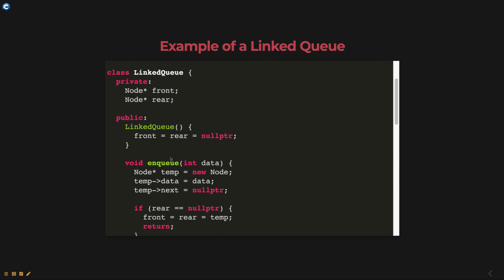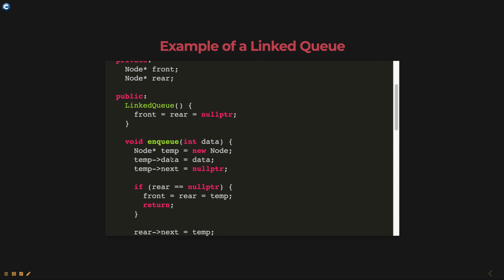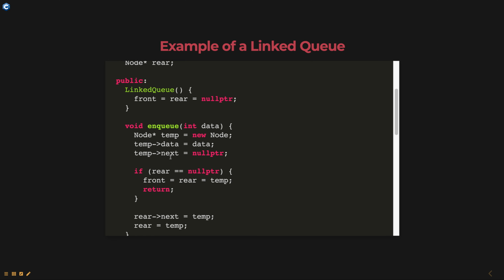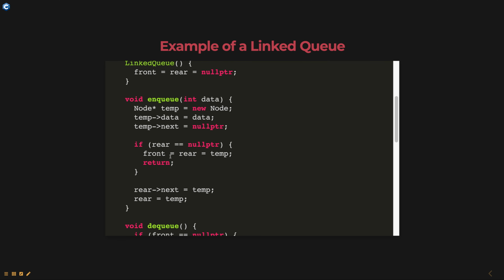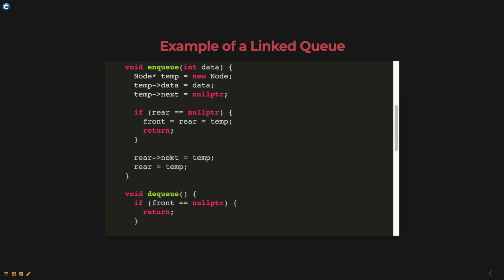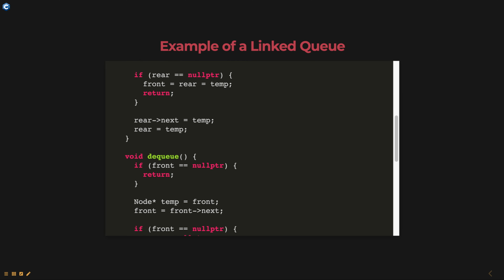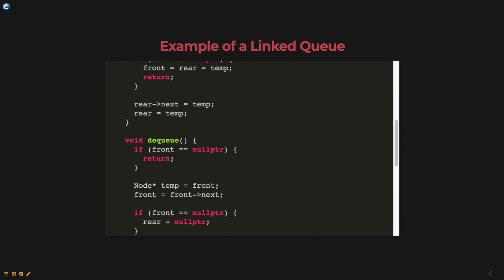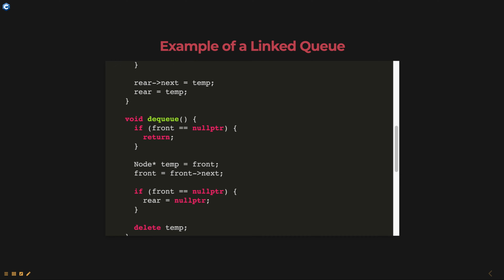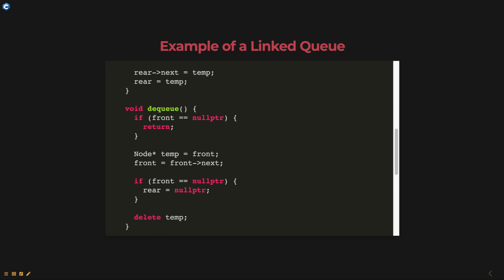The enqueue method adds a new element to the back of the queue by creating a new node and updating the rear pointer to point to the newly added node. The dequeue method removes the front element by updating the front pointer to point to the next node in the queue and freeing the memory of the removed node.